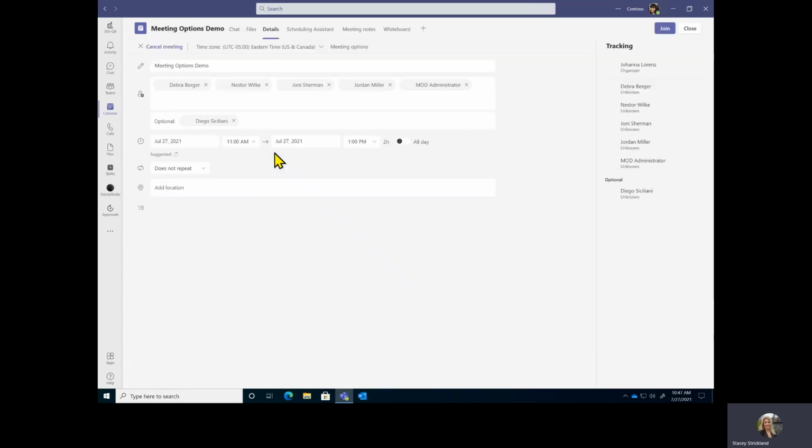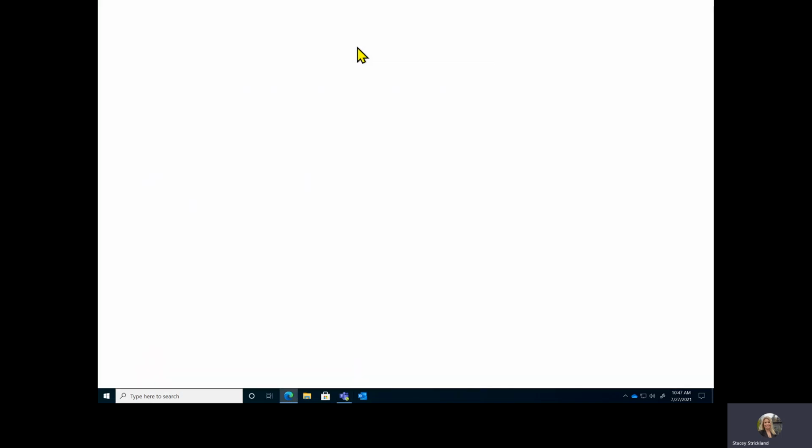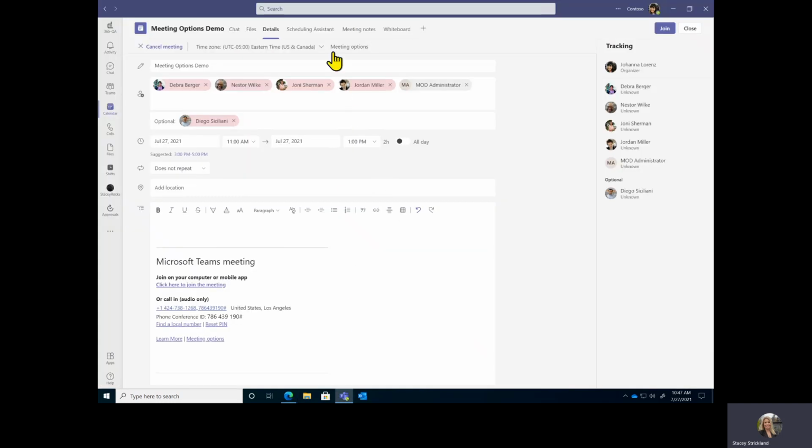So when I double click into it, now it's time to adjust my meeting options to make sure I have the right level of privacy and control around my meeting. So as you saw, if you follow my yellow mouse, I clicked on the meeting options here under the details tab of the meeting. Real quick spoiler alert. You see Whiteboard. Whiteboard has made it into the government cloud. We're also excited about that.